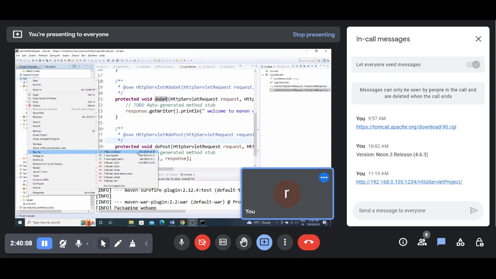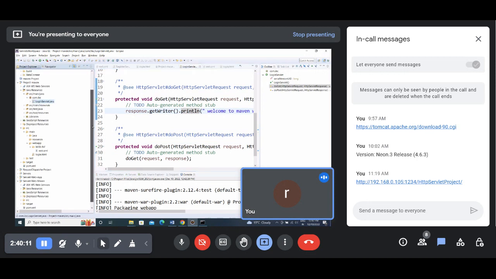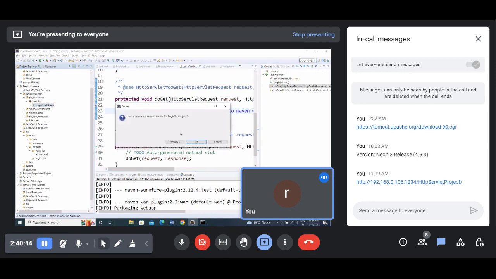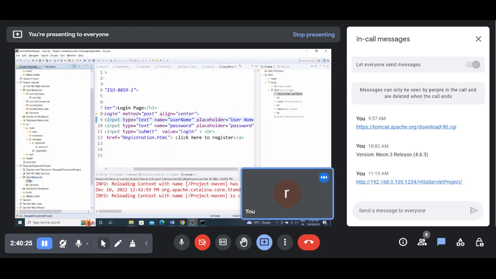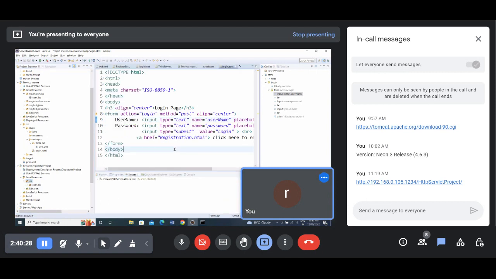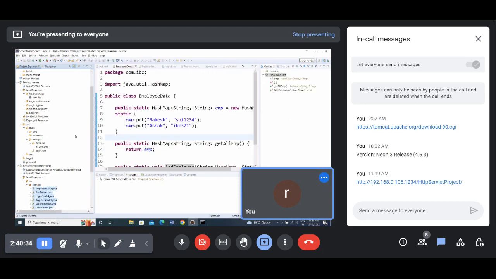Now let's copy and paste. Remove this, and copy paste the request dispatcher project. Go to Java Resources, src, and stop it. Now copy all the files. Then come to WebContent, the web.xml file, and copy paste all those things.